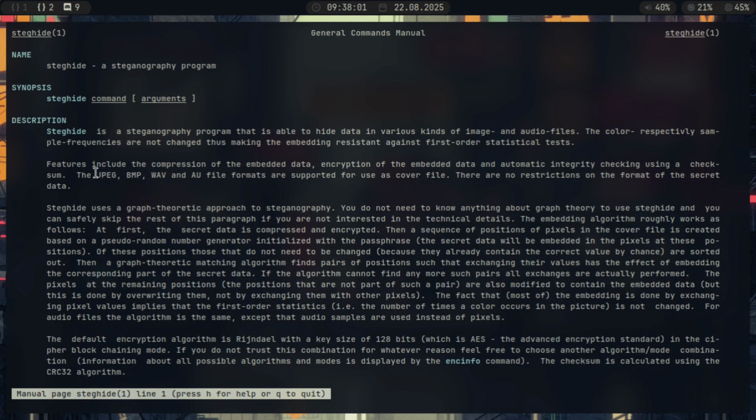Here you can see that it supports JPG, BMP, WAV, and AU formats as cover files. So if you are using a cover file, then it should be from these only. That means that you can use an image as a cover file, as well as an audio file as a cover file. What Elliot does is use an audio file as the cover file. So we are going to use both. I will show you how you can embed it into a JPG file, and also into a WAV file. So let's start.